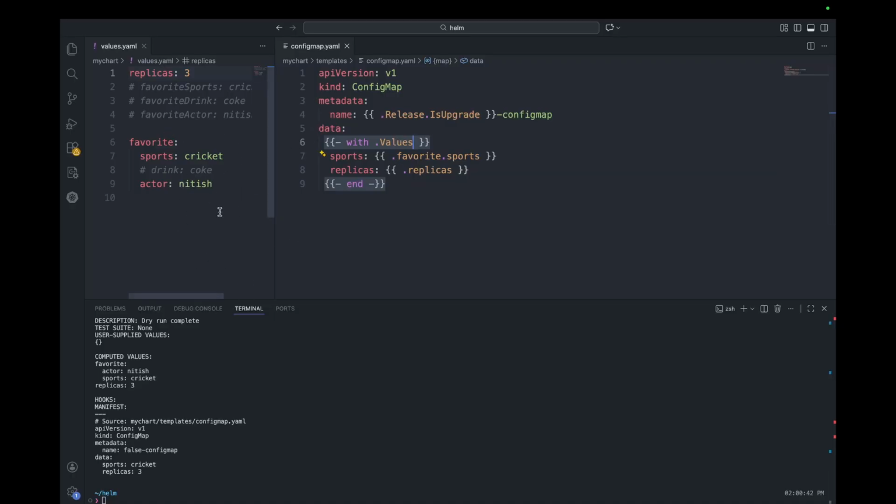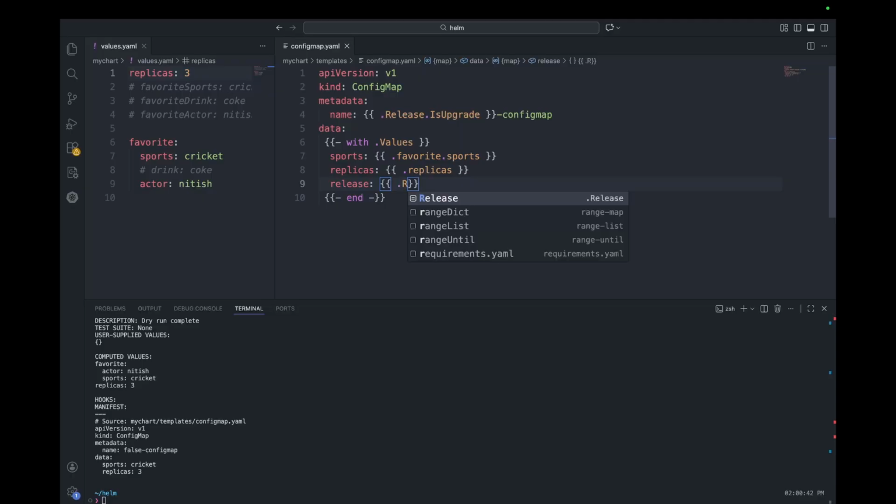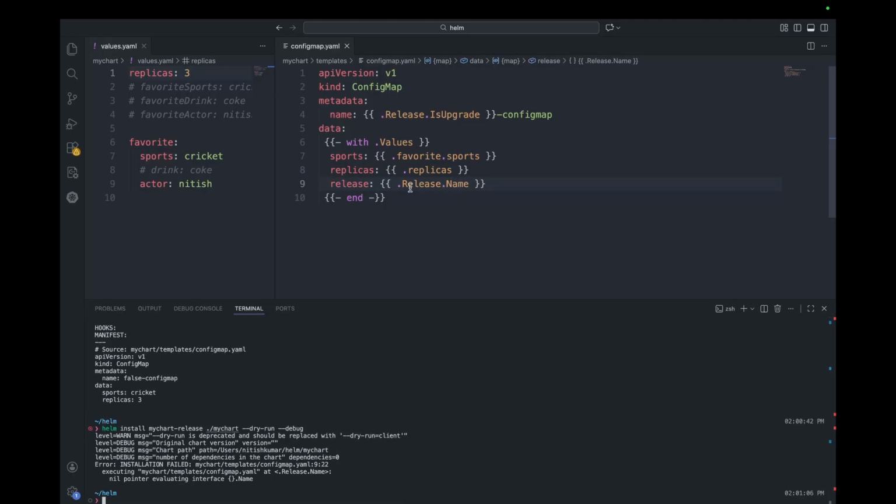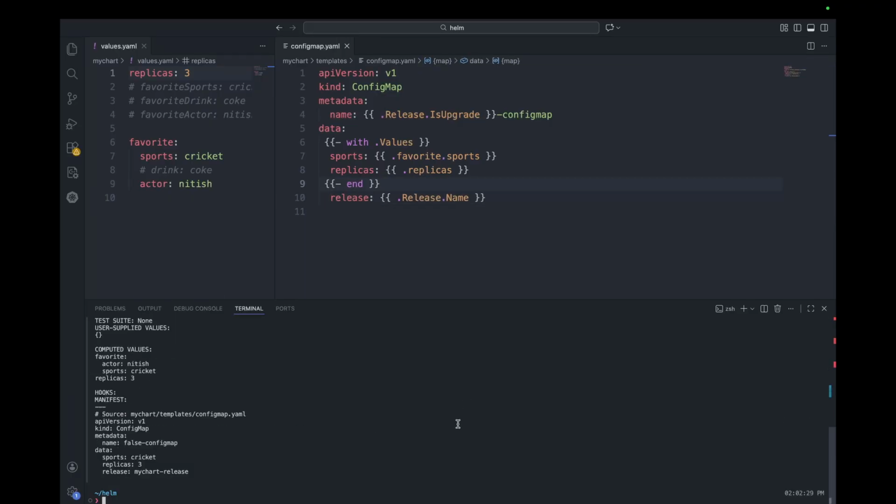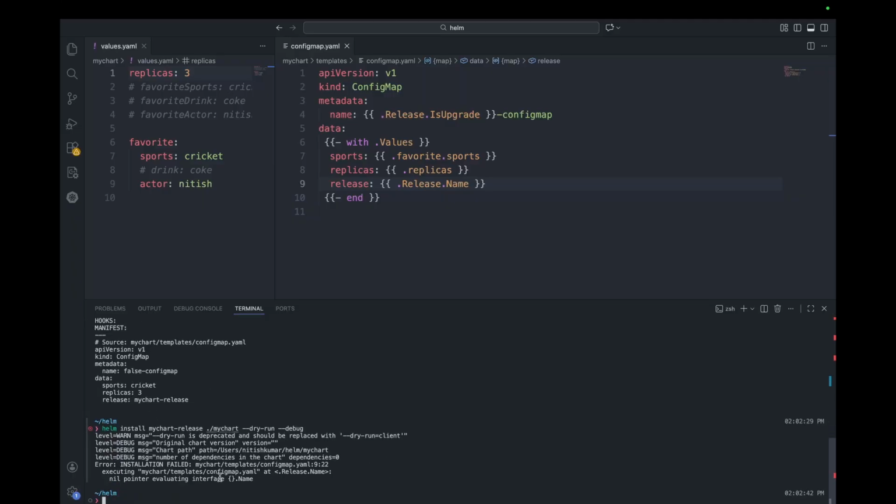Sounds good. Now you limited the scope to values only. It means everything that I can access here, now you don't have to use .Values every time. Nitish, can I access the release name? Let's see. .Release.Name. You can't access the release name because that's a part of a different scope. Access the release name outside the with. You can see that you can access the release name here, my chart-release. Okay, but you can't access it here. For example, if I do it this way, you can see you can't access that.